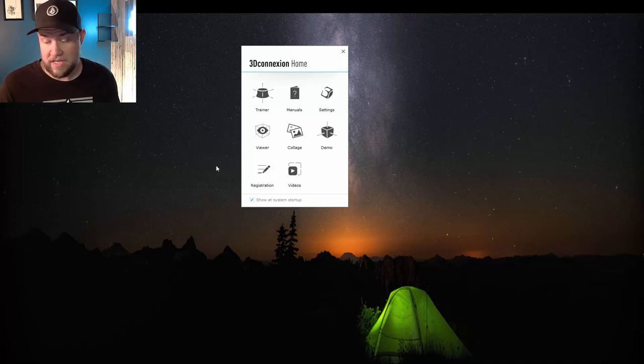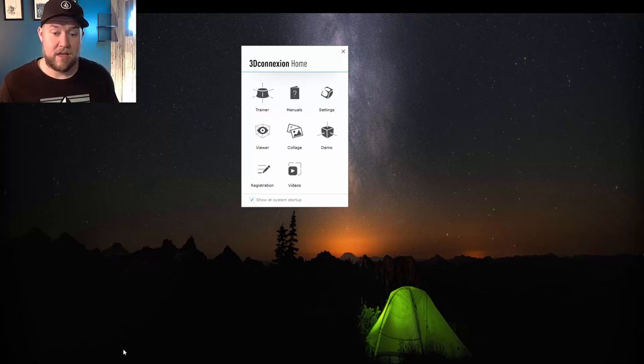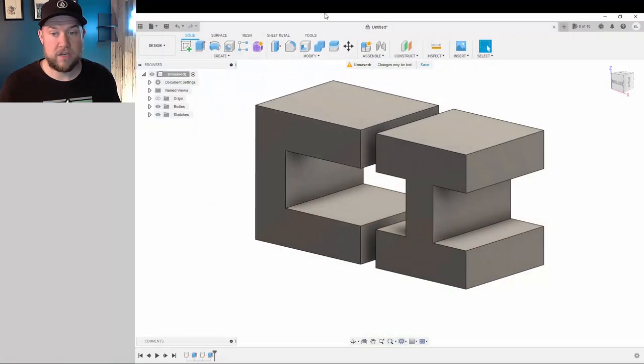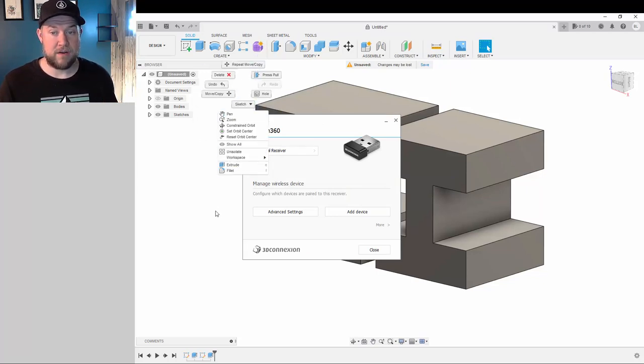I also enjoy the added button in the middle here. This allows you to bring up a quick command menu. So I'll open up Fusion here. So you can see I've got this model open. And if you're using most of the supported 3D software and CAD software that 3D Connexion products work with, you'll notice right away when you press this middle button, you get a little rotary menu here, giving you a few options that are in addition to your typical, say, right-click options here.